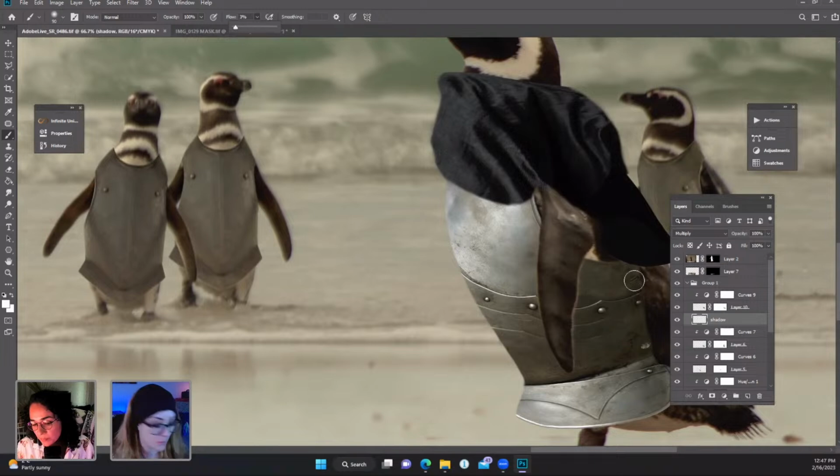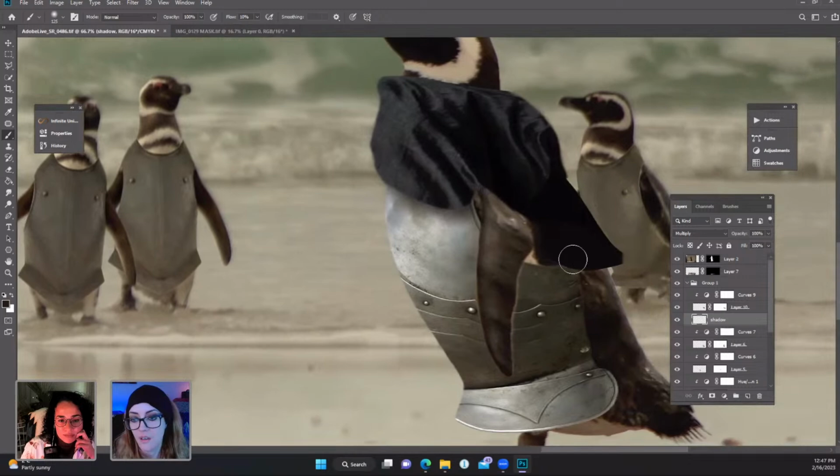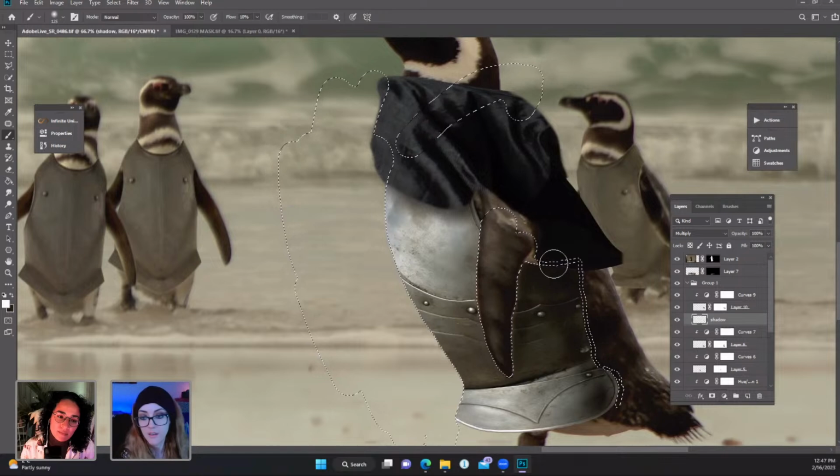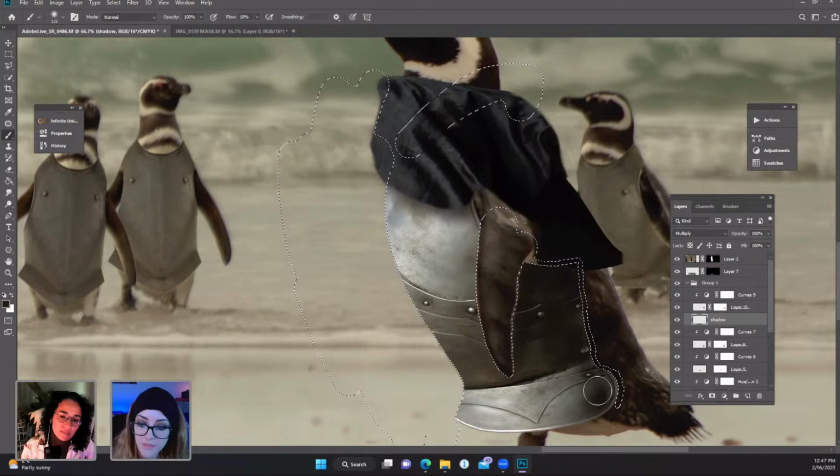So I'm going to sample from, let me see here, there we go. I'm going to sample from the penguin so that I have a color from the image. I'm going to add a little bit of shading here, a little bit of shading here on the flipper. Although I don't want to necessarily put a bunch of shading on, oops. Control shift I. I don't want a bunch of shading on the flipper itself. I want to have shading on the armor so that the armor looks like it sits where it's supposed to.